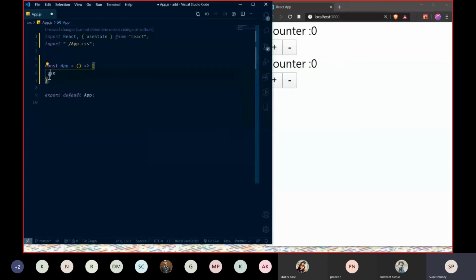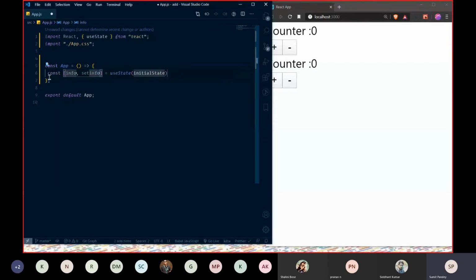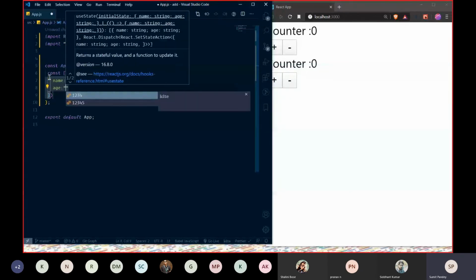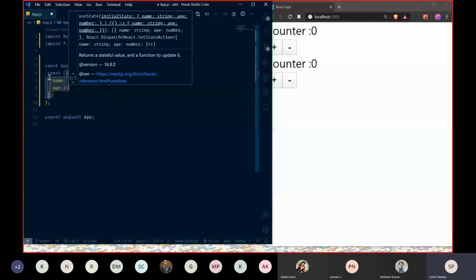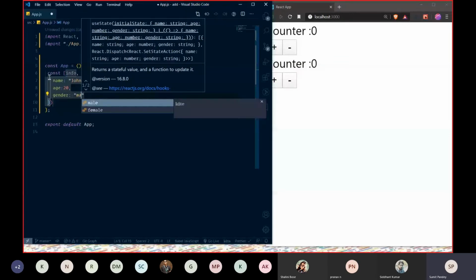So your useState, and inside this useState let's take person info. Okay, so we're gonna give it an info. Inside this state you can pass a single value, you can pass an object as well. So what we can do is we're gonna give it a name, and the name says John, and after that his age like 20, and gender we're gonna give it a male. Okay, we have declared our state.